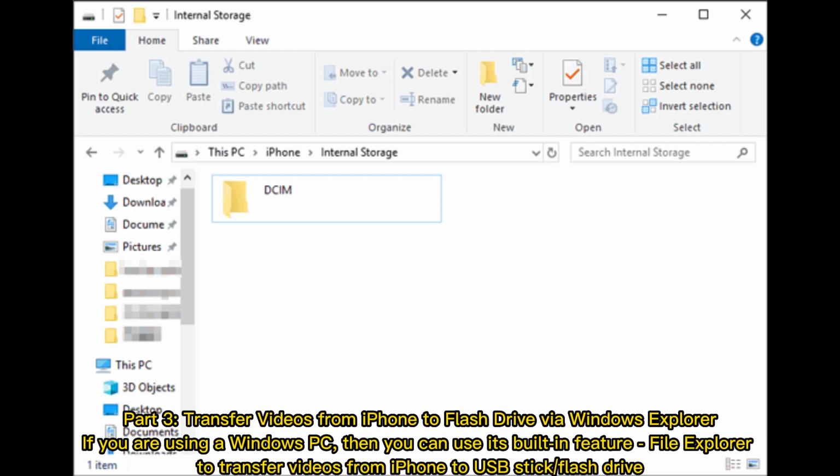Part 3. Transfer videos from iPhone to flash drive via Windows Explorer. If you are using a Windows PC, then you can use its built-in feature File Explorer to transfer videos from iPhone to USB stick or flash drive.